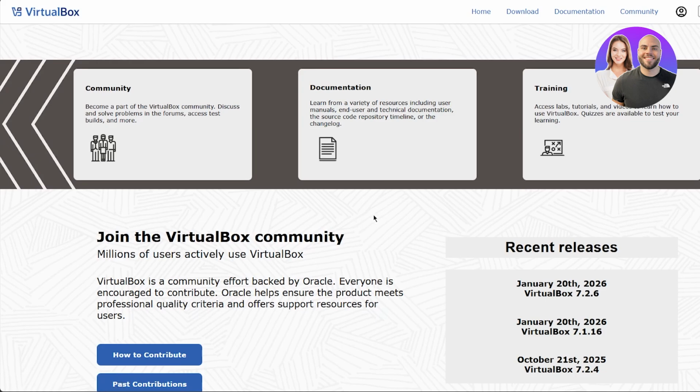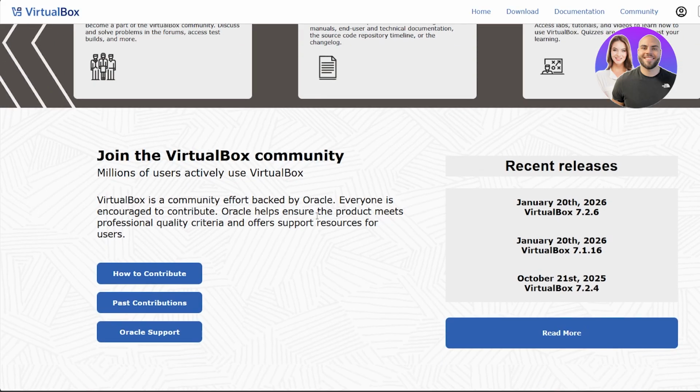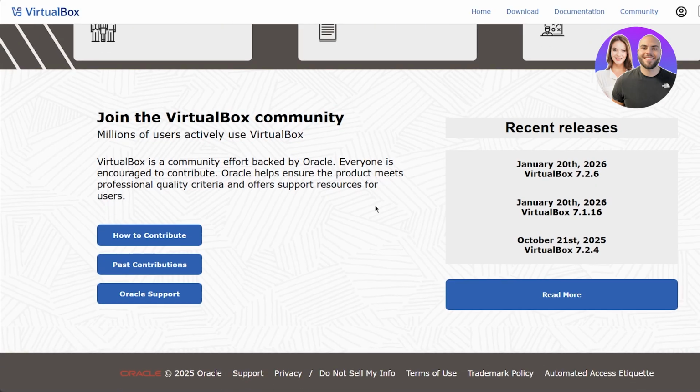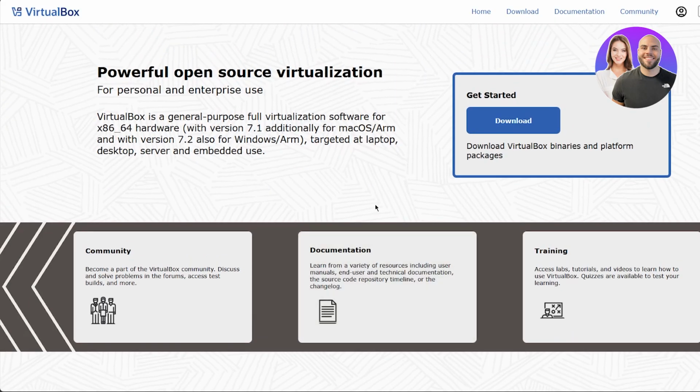This is useful for a lot of things. You can test software without actually risking your main system, run older operating systems, or even experiment with hacking labs or coding environments. The best part in all of this is that if anything breaks, your real computer stays completely safe. Now let's move over to actually downloading it.